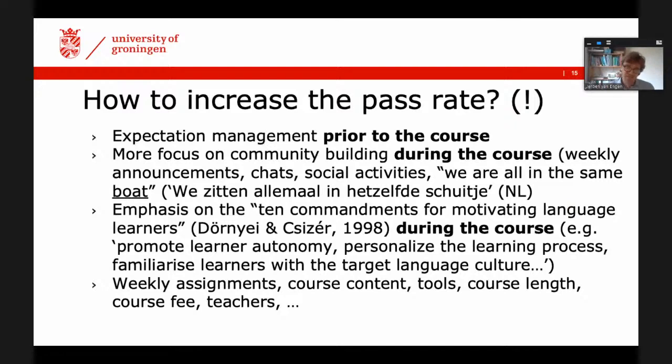But if we think of this, then one of the first questions that pops up is what can we do to increase the pass rate? Of course, we can do something about the expectation management. We can focus more on the community building. We can also put more emphasis on motivating our learners, and we can of course change the weekly assignments, the course fee, for instance, even the teachers, but it's not all clear to us.